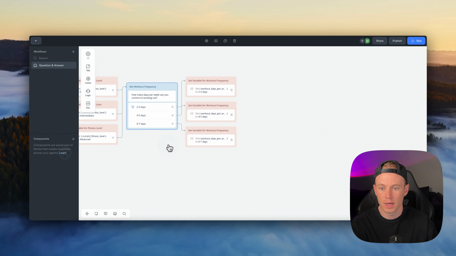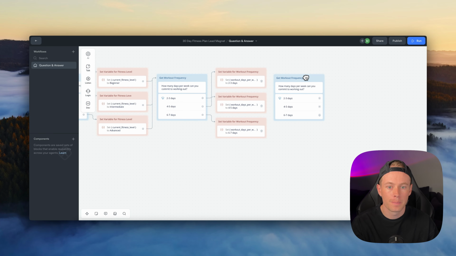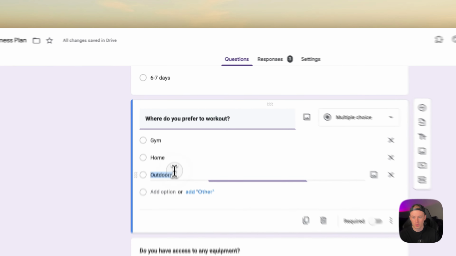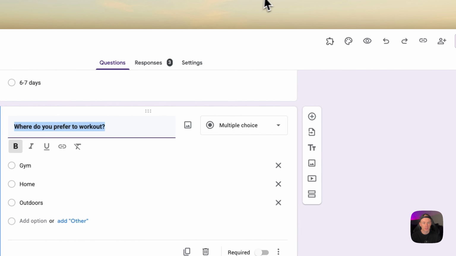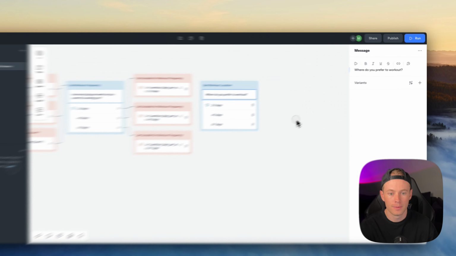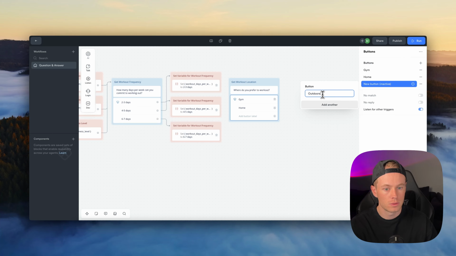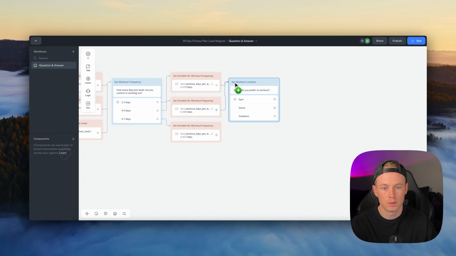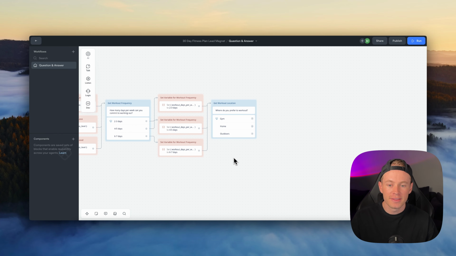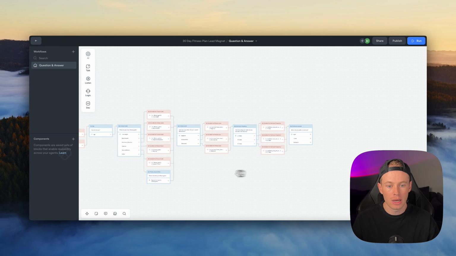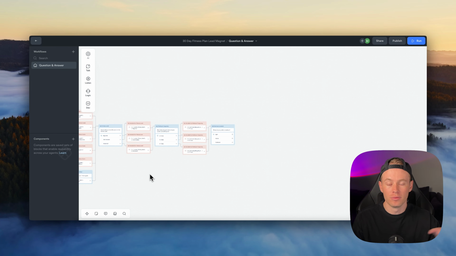Next, let's duplicate this guy for our next message. We're going to get the location, get workout location. Where do you prefer to work out? We're going to copy that question, add that in right there. Gym, home, outdoors, and connect the previous. And let's set some more variables. This is how it's going to be for honestly the remainder of the build up until we're sending all of the data to make.com. So if you want, feel free to stick around and watch me build out the remainder.